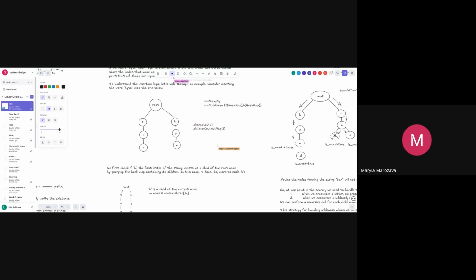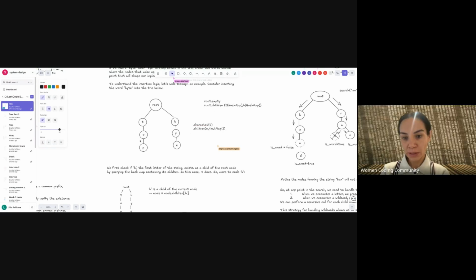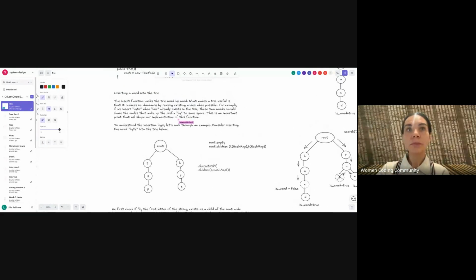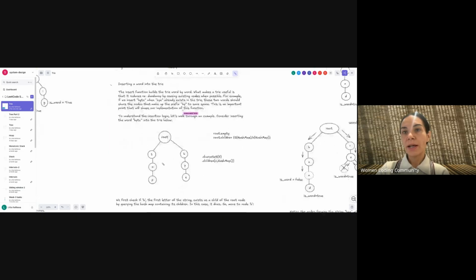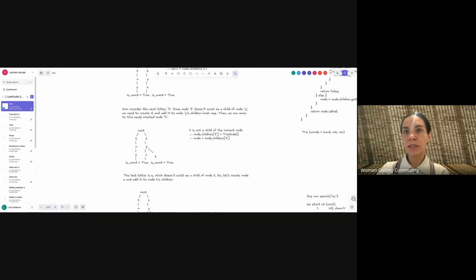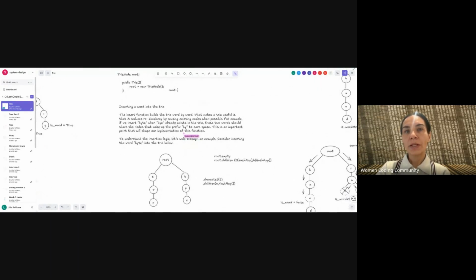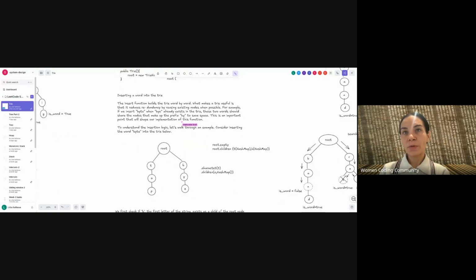Yes, thank you. Yeah. So each kid will have its own list of children and character, just their character. Once we go to search and prefix, I think it will be more clear. So yeah, now let's go to inserting a word into the trie. I will explain just how we insert, and then I will show code. So the insert function builds a trie word by word.